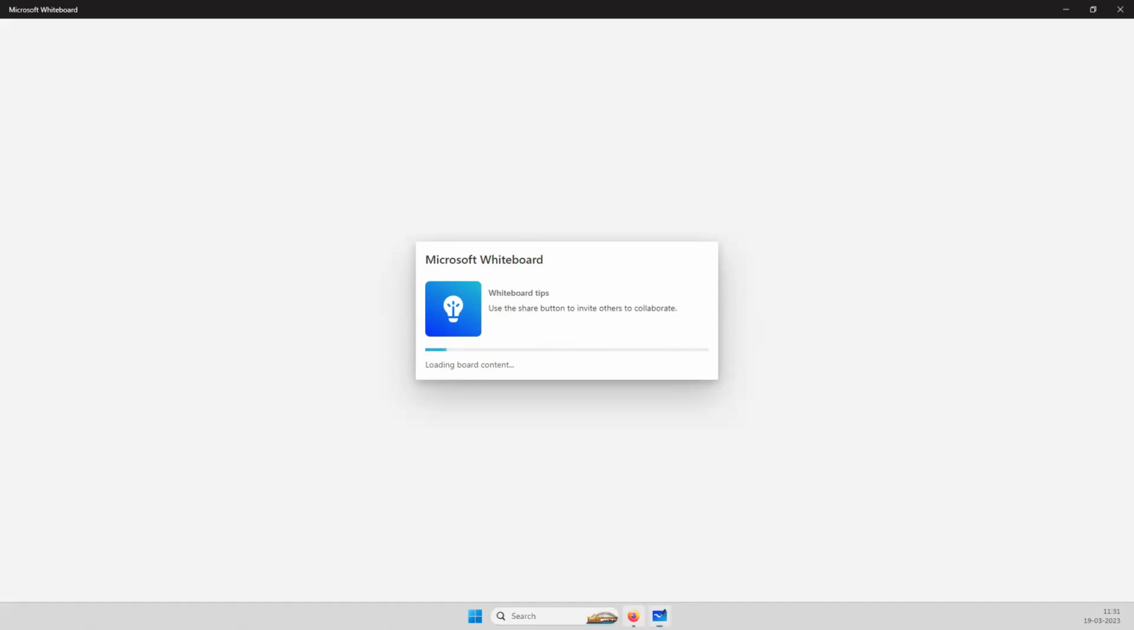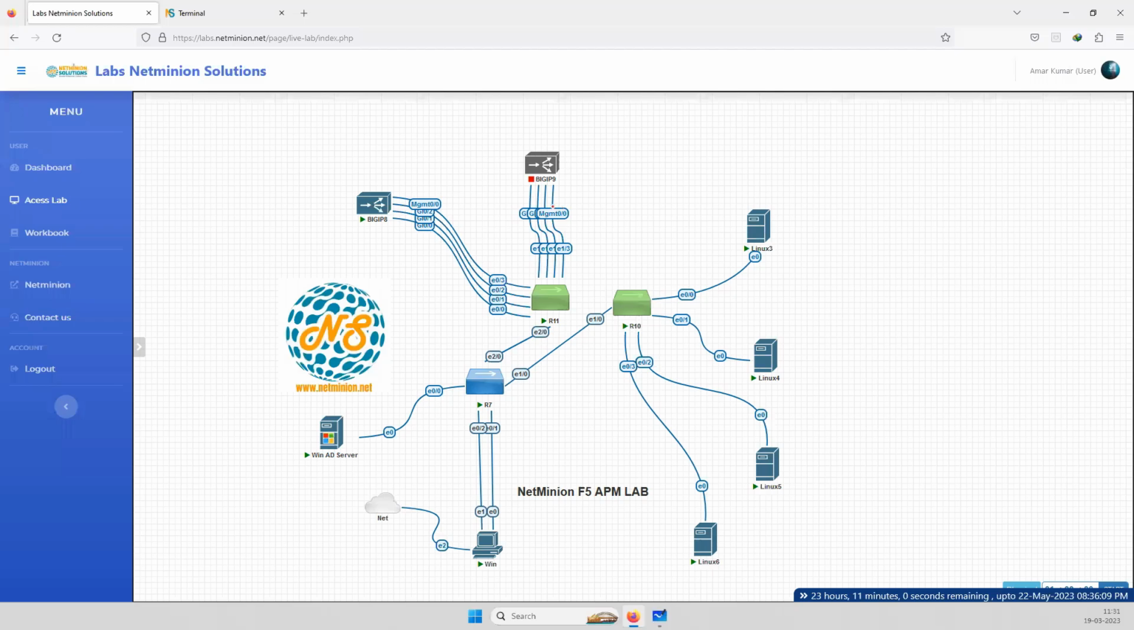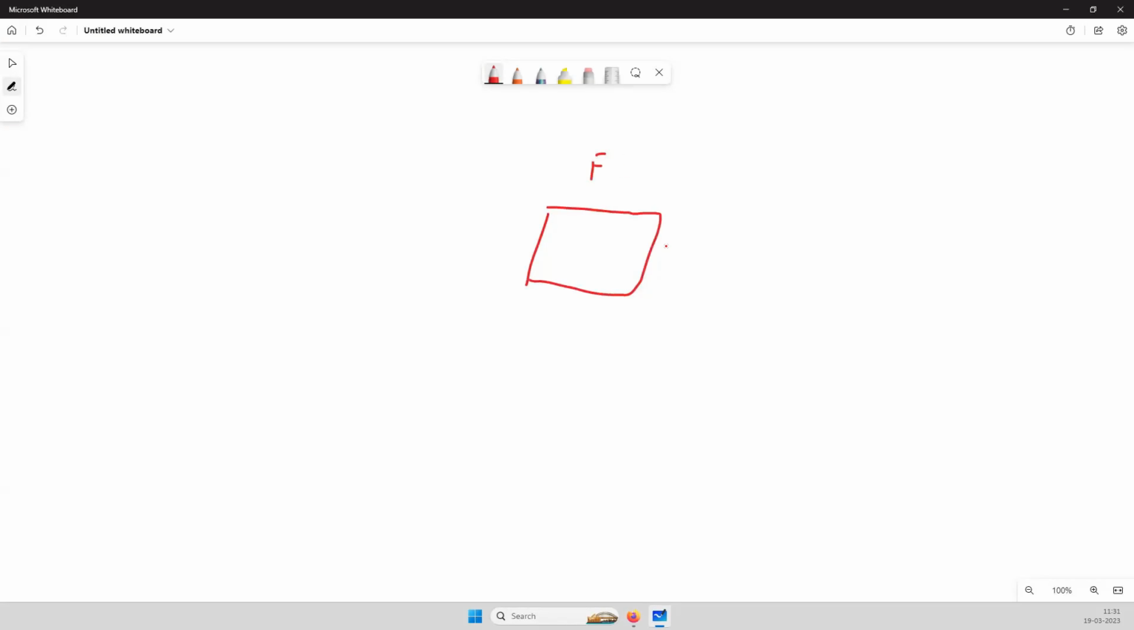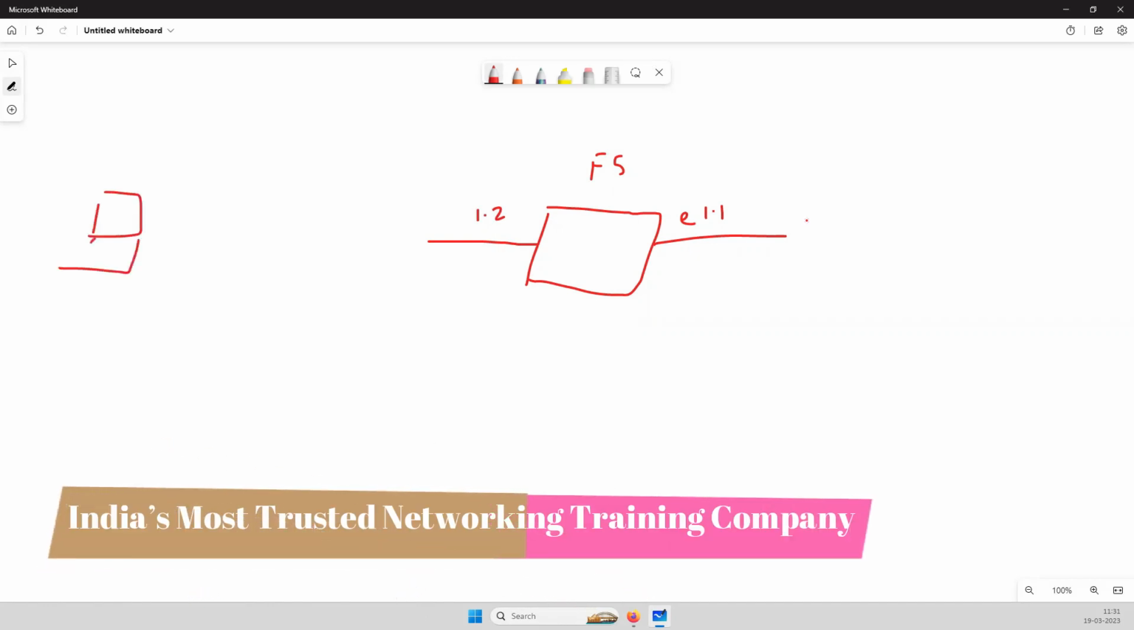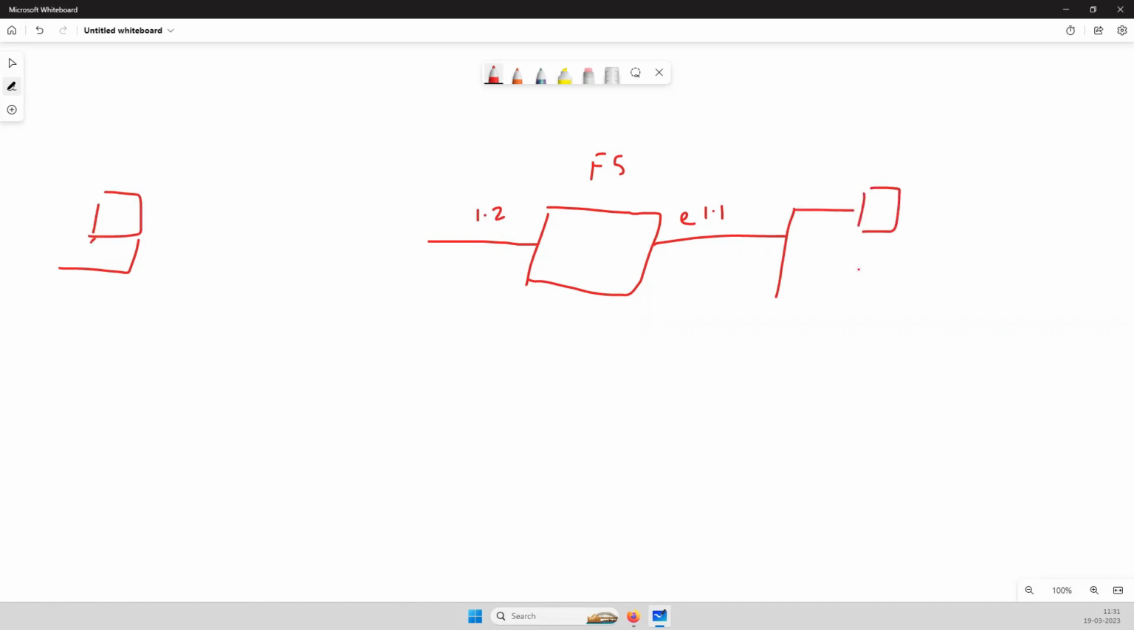Okay, so let's take a scenario of APM. I would take a simple one and try to replicate it on this lab. Let's assume you have an F5 device over here. This F5 device has two interfaces, E1.1 and E1.2. Let's say the user here is trying to access the resources behind the F5, the servers, and these servers are running a website, a web application.